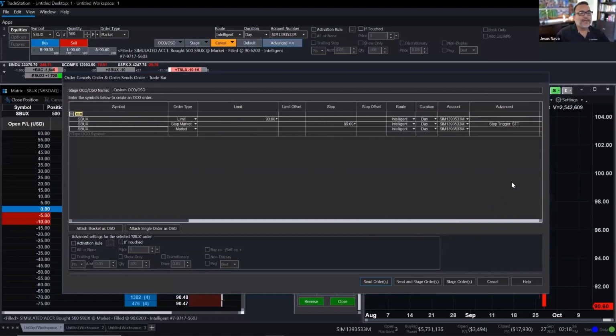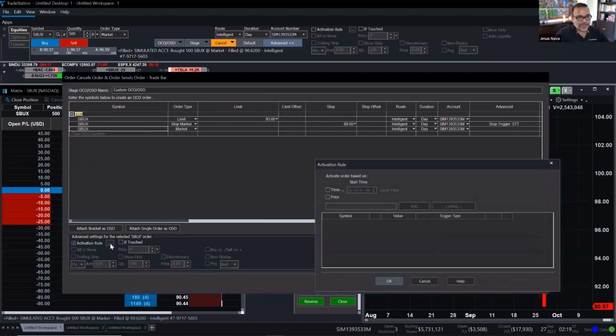And this is where I see the advanced column. All right. I have that row highlighted, and I have to come down here and check activation rule. Go to the ellipsis, time activation. I'm going to set a time activation of 3:55 p.m. So 5 minutes before the market close, I want it to get activated. And if the other two haven't gotten filled, this is going to be a market order to get out of my Starbucks position. I'm going to click OK.